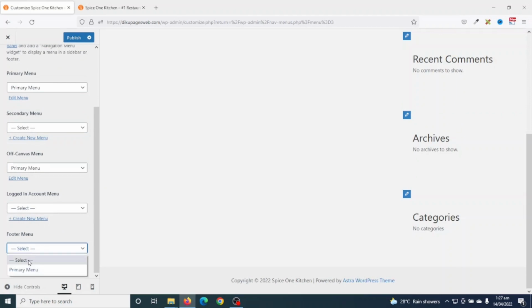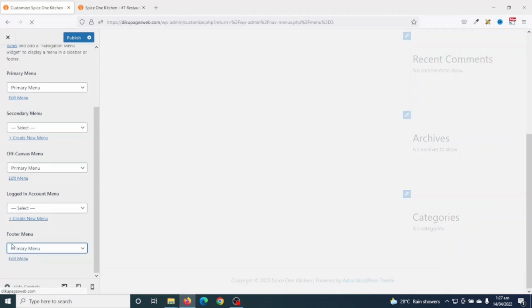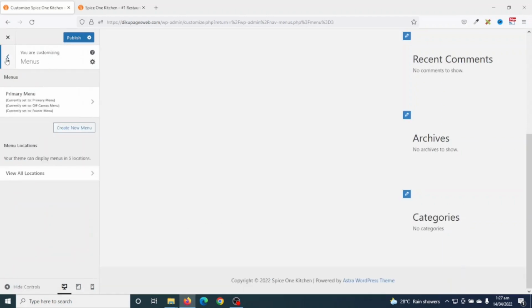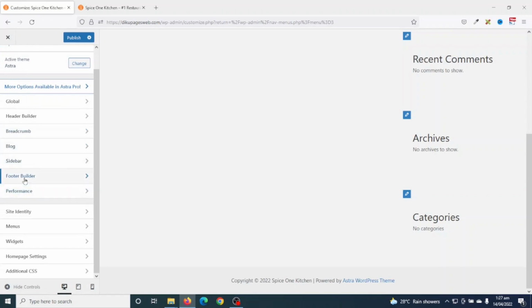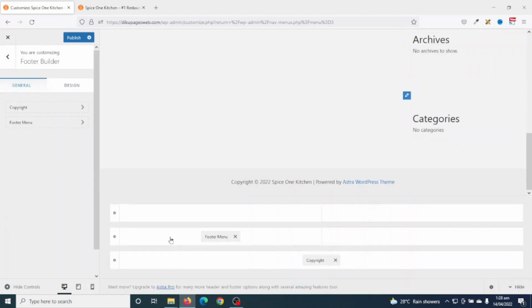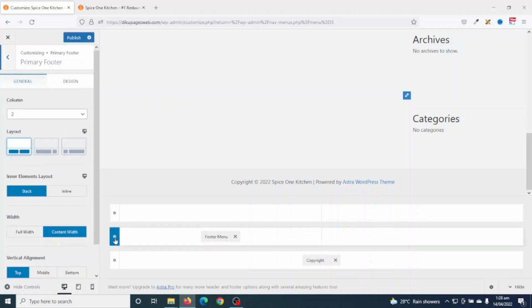I drop down the arrow, then I choose my main menu, that is the primary menu. Going back, I go back to footer builder again. First of all, let's change the background color for the entire row. So I click on the gear icon right here.